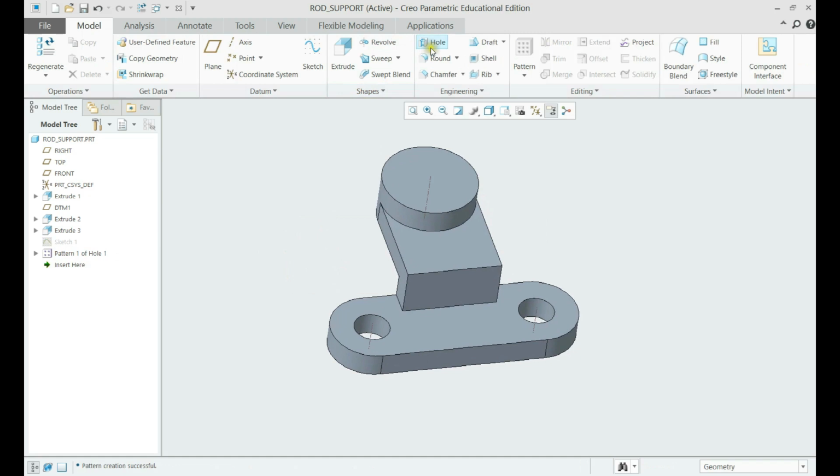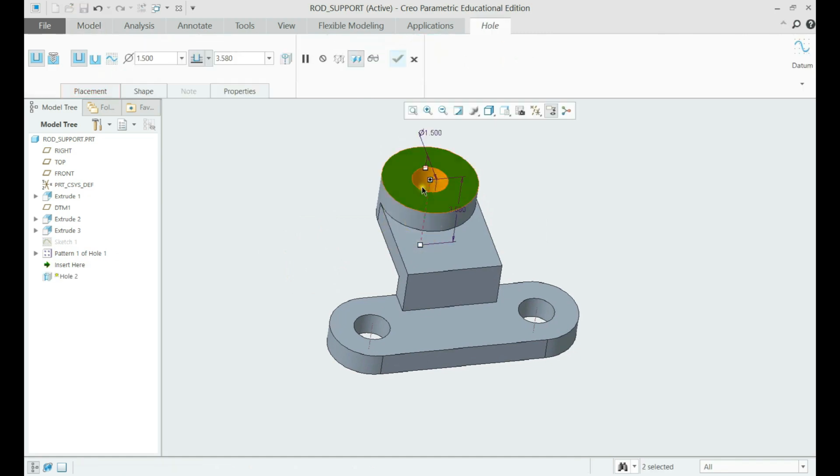Create the top hole using the top plane and the axis, selecting them while holding down Ctrl.